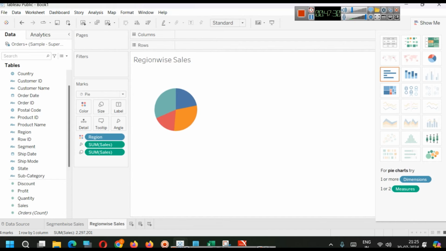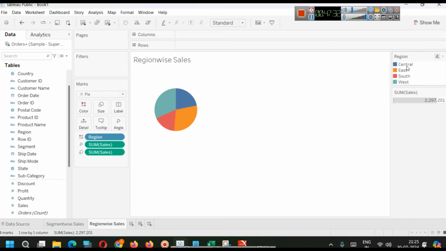Now when you click here, you will see the legend is also there. So this legend means blue region is central, orange is east, red is south, and this other blue is west. But it is very difficult to visualize from here.